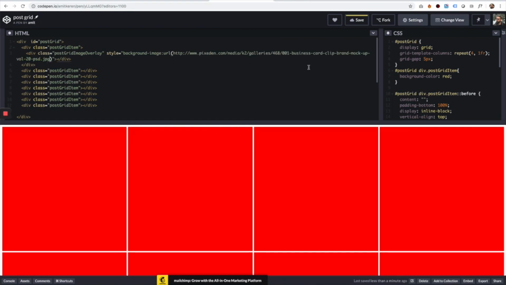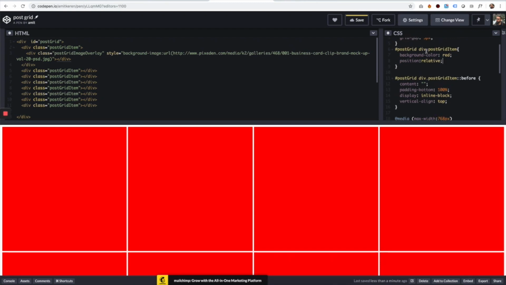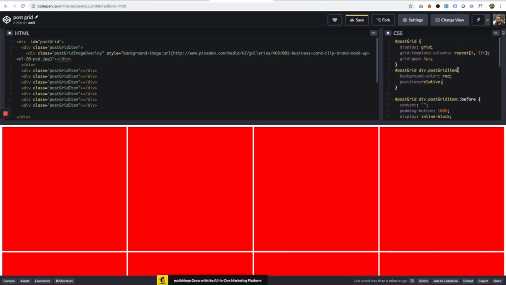Now we're not seeing anything yet, since this div is just an empty div without any height inside of it. So what I'm going to do is I'm going to give the item position relative, and for the overlay we'll give an absolute positioning.